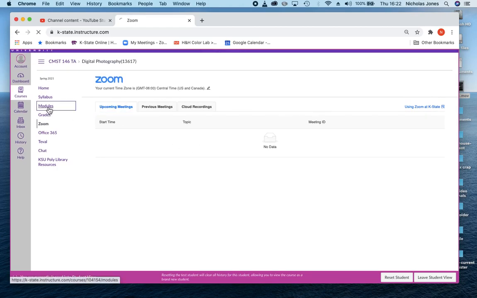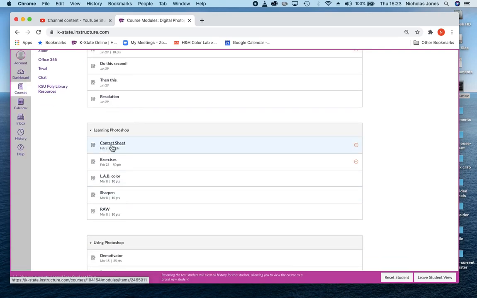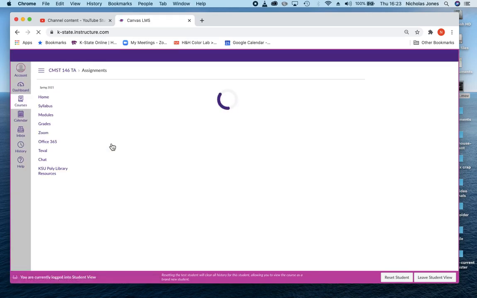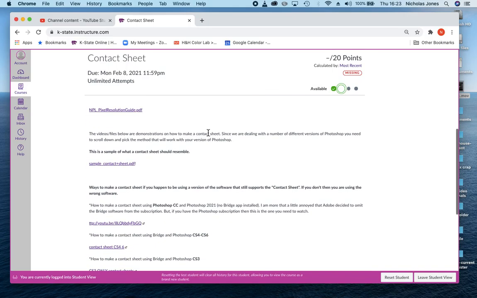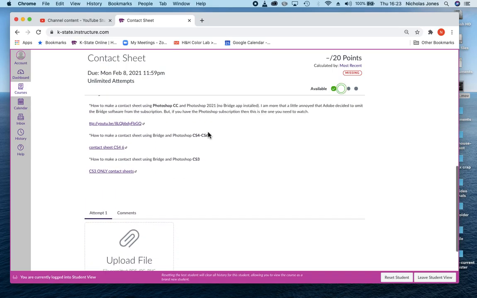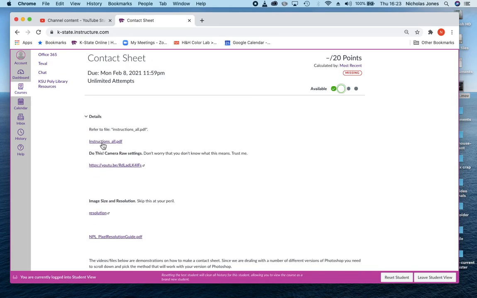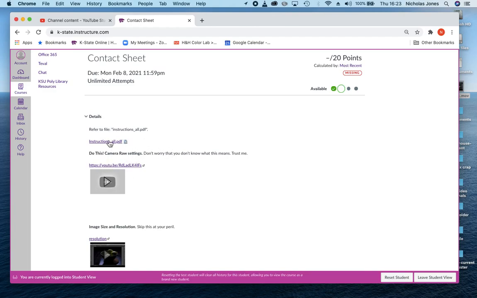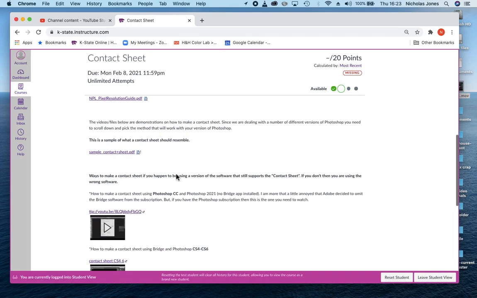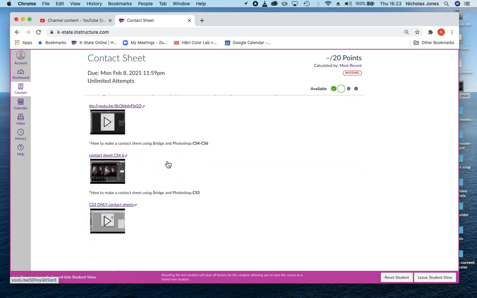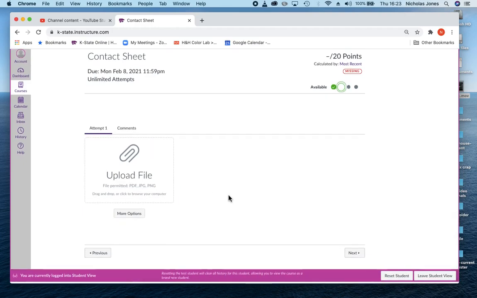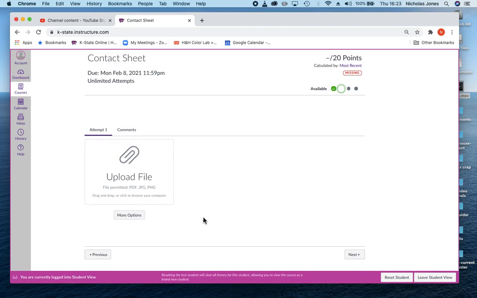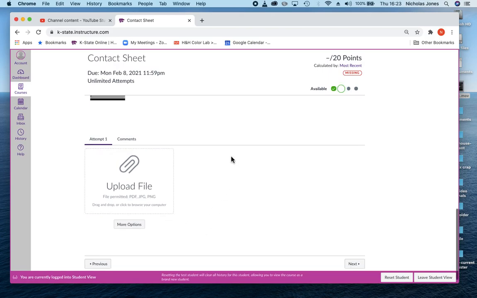But we'll go back to modules and show you how this works. Let's say your first project is contact sheet. And so we click on that, and I'm never really sure, but there's some movies, some instructions on how to do all this, and these videos help you here. And you just drag the contact sheet you made and drop it in here, and then you get an option once there's something in there to submit it. Press submit, and life is good. That's how it's done.